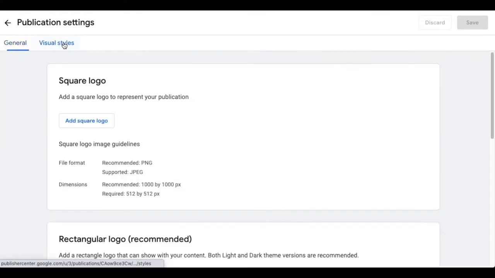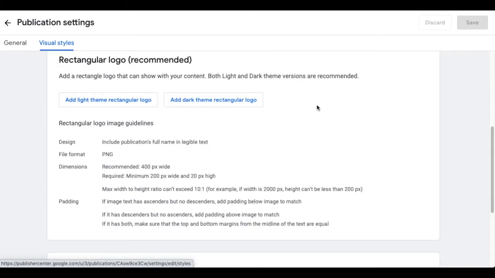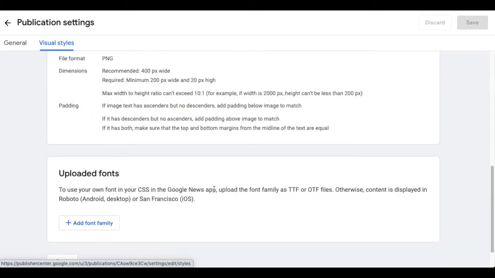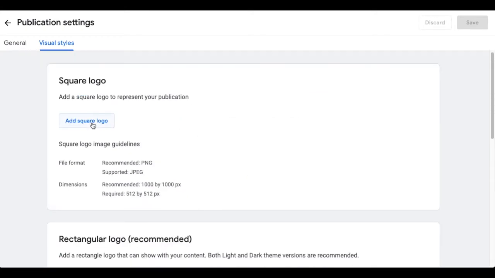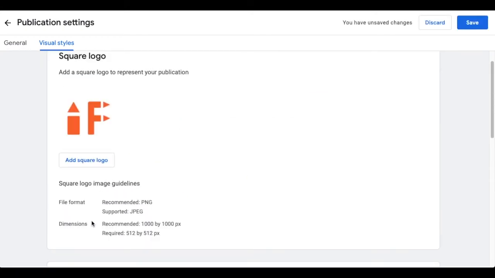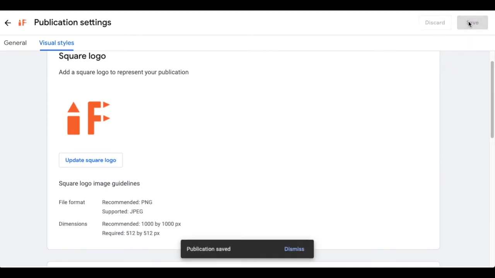And then you can change the visual style. You can add in your square logo and rectangular logo for your publication. And then you can also change the fonts. So I'm going to add in my square logo here, taking note of the file format and dimensions. And then once you are done, click Save. And the publication is saved.